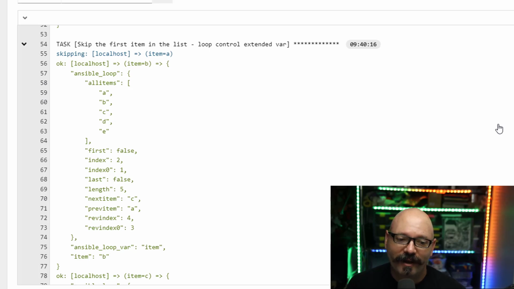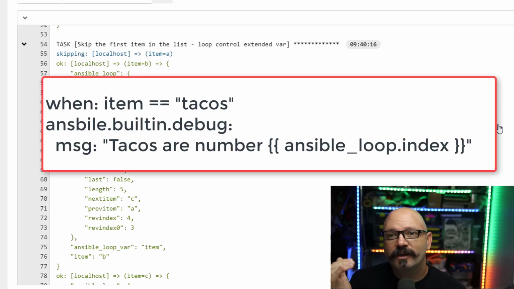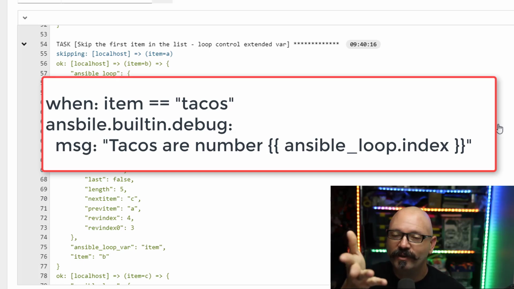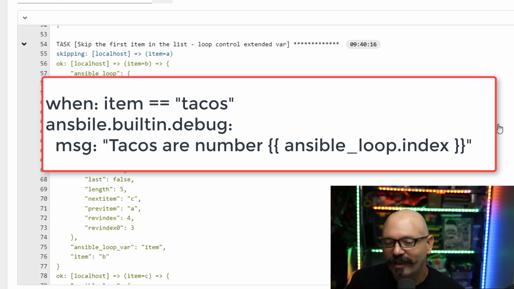matched it here. That is fairly useful because there have been multiple instances where I do a conditional, I'm looking for some piece of information, I need to know which order in the list. So in my conditional, I would say, hey, when the contents equals whatever, and then I would check the ansible_loop.index or index0, whichever is pertinent to what I'm trying to do here.